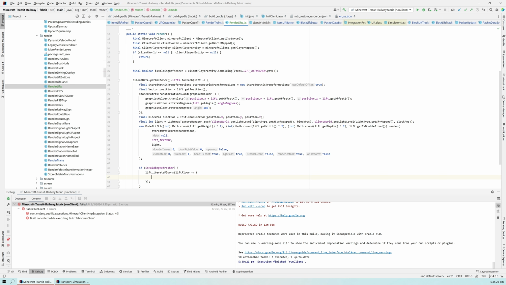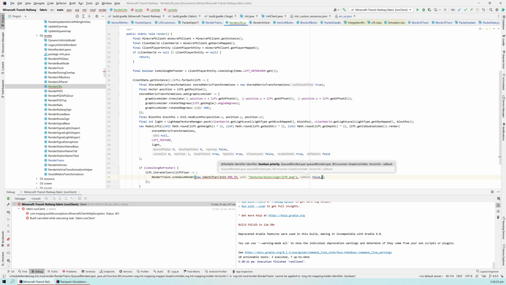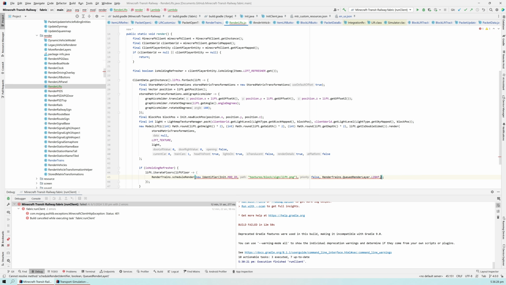Okay, for starters, let's just try to render some, I don't know what to render. Render a shape. What should we do? A circle? What do we have available for us? So to render something, we can schedule it. Identifier. I'm kind of coding blind here because I forgot how to do a lot of things. So mod ID, I don't know. Textures block. What textures do we have? Exit. I don't know. Lift.png. I don't know if that's even a real texture, but let's just try that. No priority. Render layer. I think light. We want it full brightness. It'll be okay.